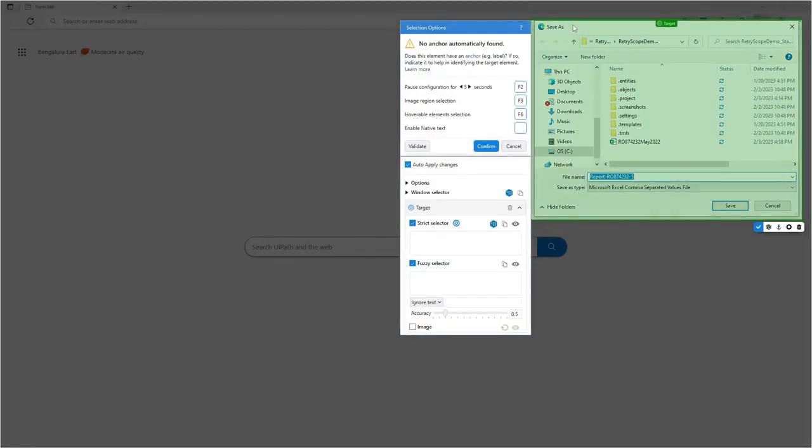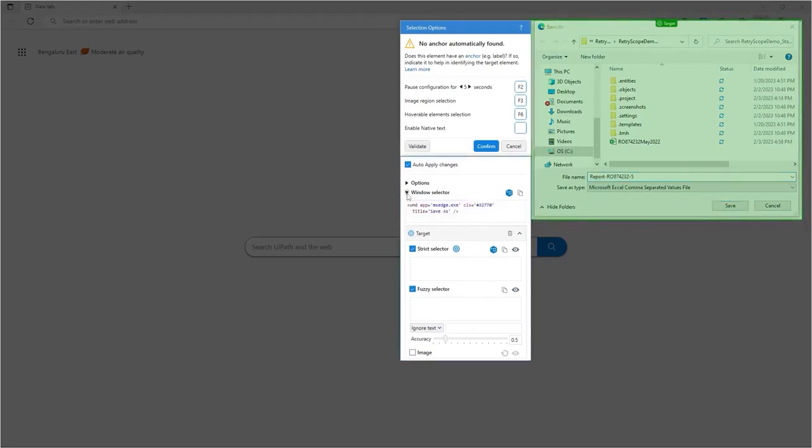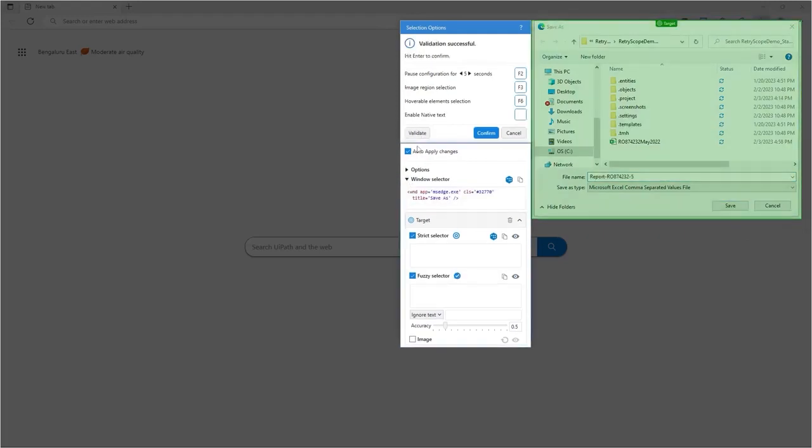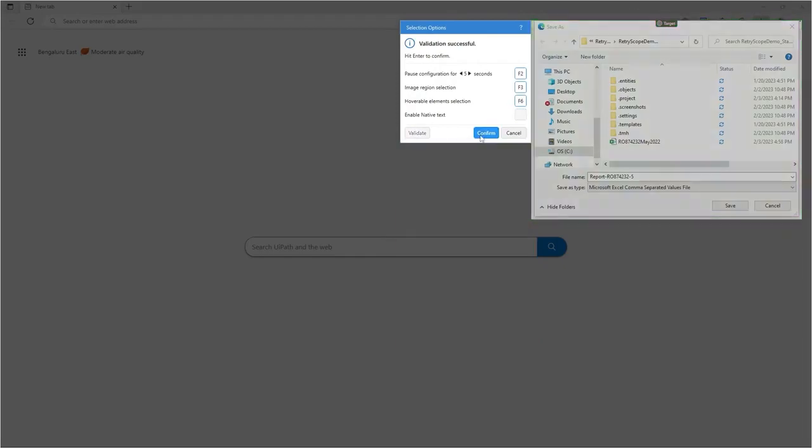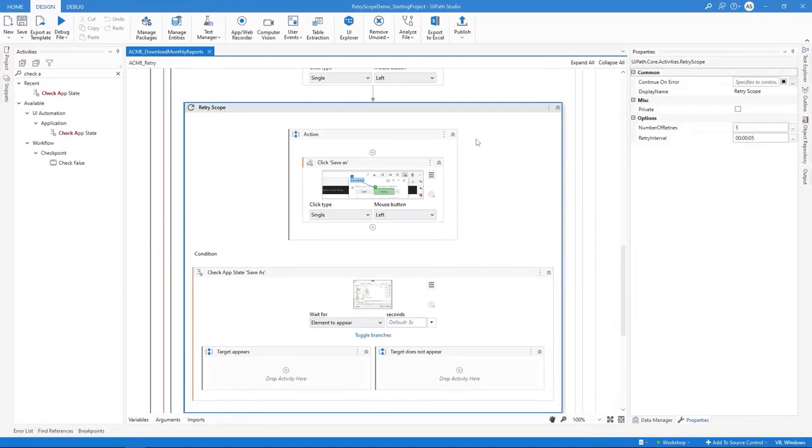In the selection options, let's view the selector by expanding the Window Selector option, verify it using Validate option, and click Confirm once the validation is successful. Great! We got the selector that we wanted. Let's follow the best practices of renaming the activities.